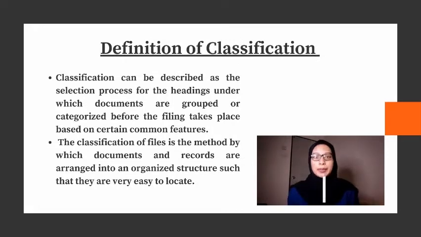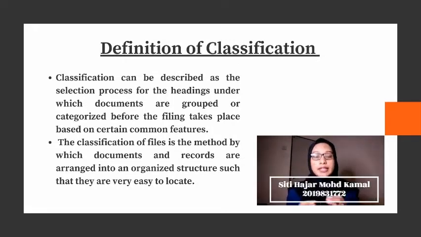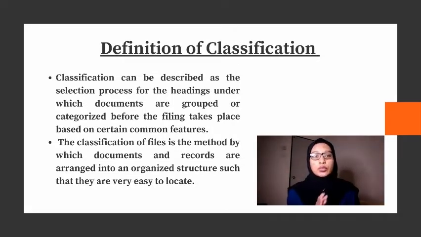Classification can be described as the selection process for the headings under which documents are grouped or categorized before the filing takes place, based on certain common features. Furthermore, the classification of files is a method by which documents and records are arranged into an organized structure so that they are very easy to locate.